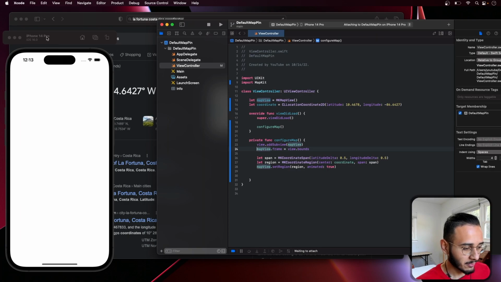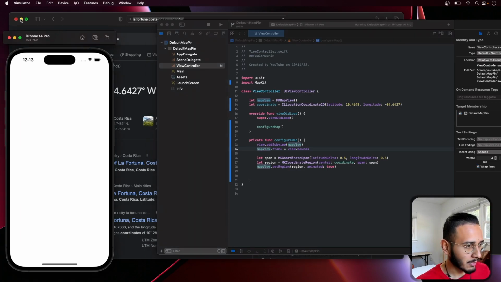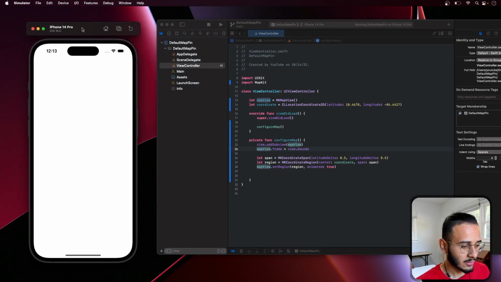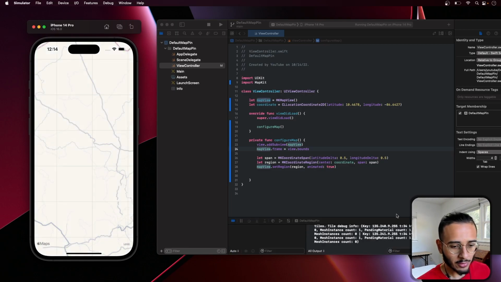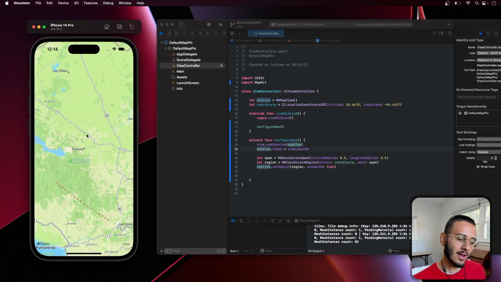We'll find out. Let me minimize this. Give Xcode a second. You know, it takes a little bit of time. Oh, there! Hey, we got it. We're here.